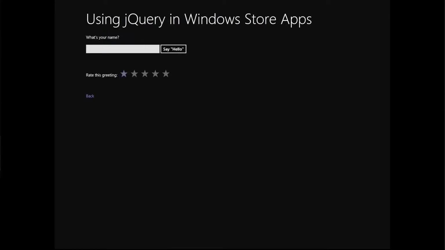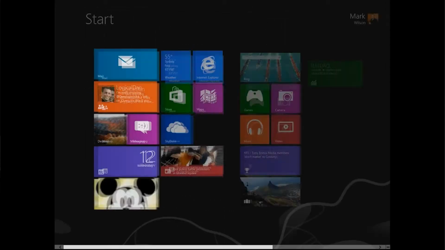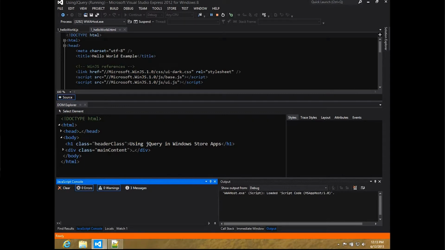They have a little text box here that you can type something in, hit enter, and Hello World is outputted. WinJS has some new controls. This is one of the controls, a rating control. As you can see, the stars light up as you hover, and as you pick one, the value gets sent back through an event, so that you know which one was selected. Pretty simple little demo here. Let's take a look at how they built that, and then we are going to modify it to use jQuery.